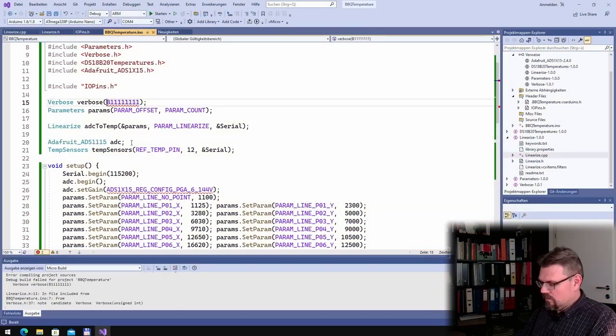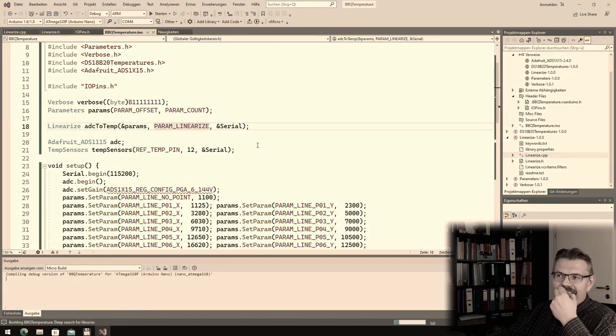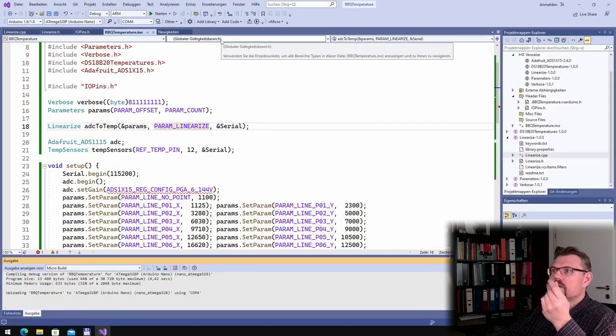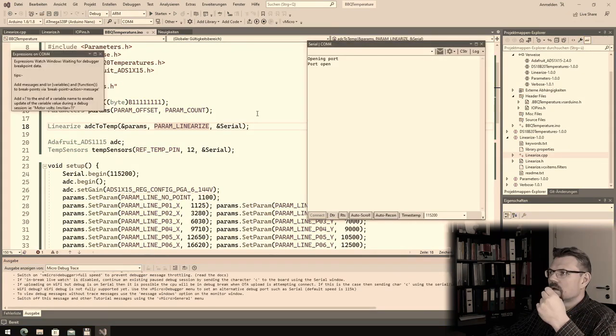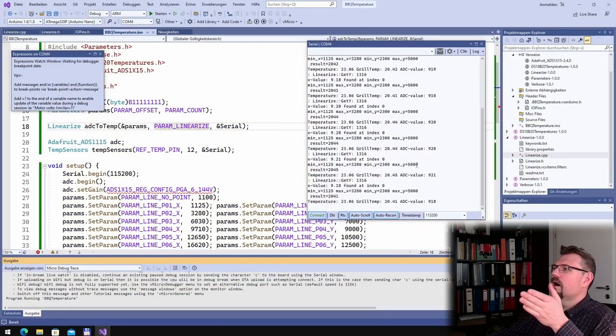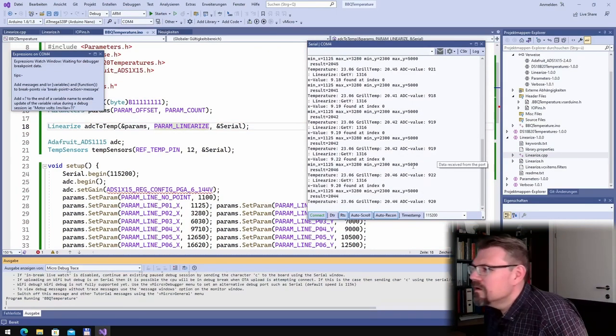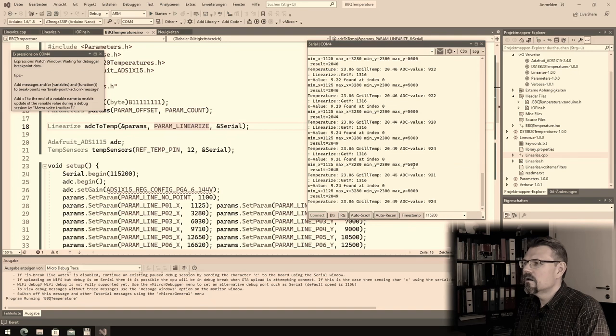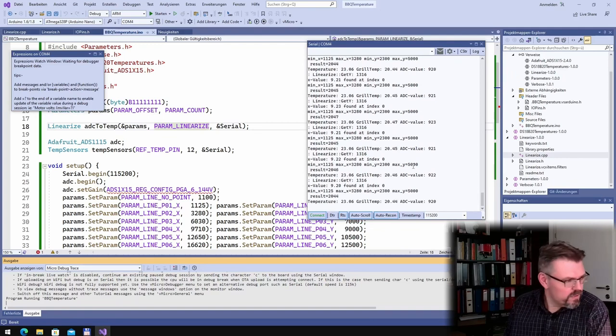Verbose. It doesn't realize this is a byte. I have to cast it. Good. Okay, uploading. Ah, you see, it's really chatty, yeah? X value 9.24 found at index 0. Result 20 degree. 20.7 degree. Right? The real temperature is 23, so we're a little bit below.